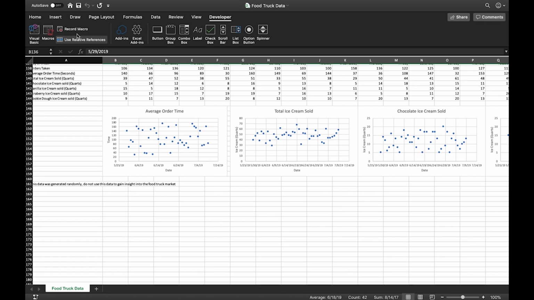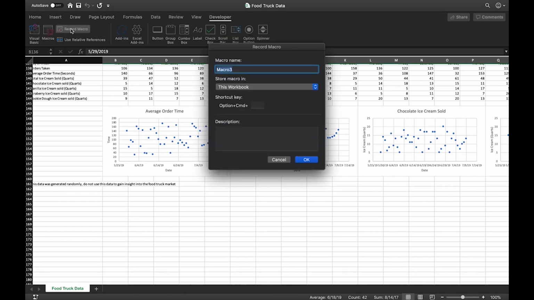Looks like I'm already on it. This time I'm going to make sure that Use Relative References is not selected, so make sure that is no longer highlighted. Then I'm going to begin recording my macro by pressing Record Macro, and I'm going to name it Go Home. After that, I'm going to give it the keyboard shortcut of capital H.